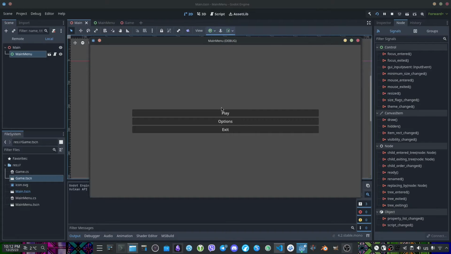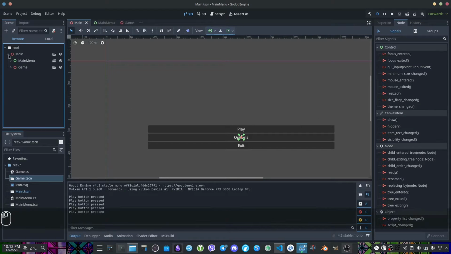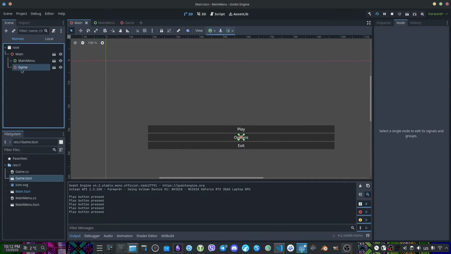Let's run this. We press play. As you can see, we see a game scene playing behind, which is perfect. If we press play again, no new games are created. We can go here into the remote tab, and we can see that only one game is created, even though we pressed play a bunch of times.